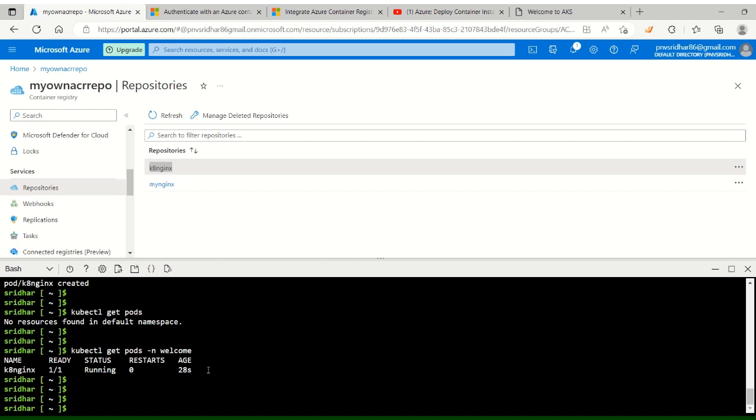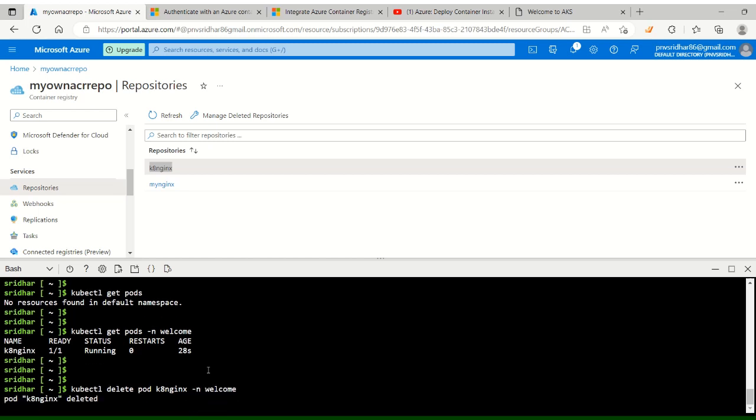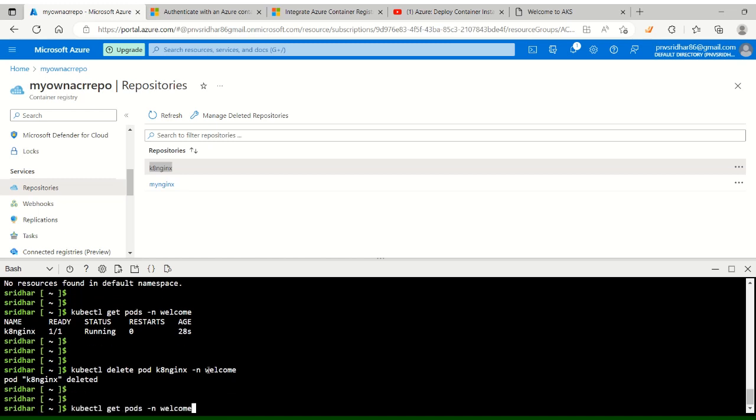Now that is fine for internal applications running. In our case, we want to expose it to the internet, so we have to create it in a different manner. So let me delete this: kubectl delete pod k8 nginx -n welcome. If you don't specify the namespace, again it won't delete. Okay, it got deleted.